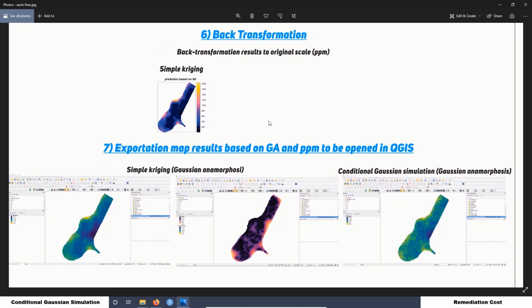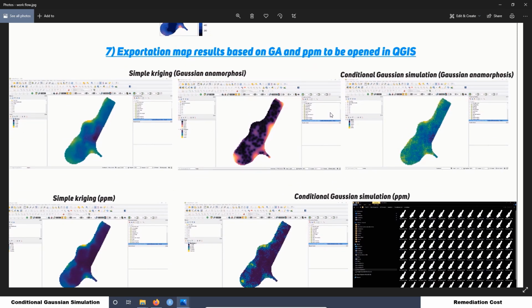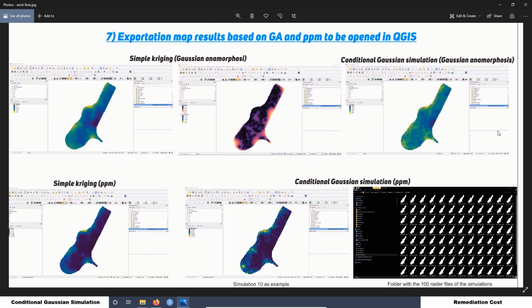The next point is going to be exporting all the maps to QGIS. In this case, we are going to have the maps that we created with the Gaussian anamorphosis values and the maps that we back transformed. That is going to be the maps with the concentration in parts per million. Then we are going to open all these maps in QGIS. Here we have the examples.